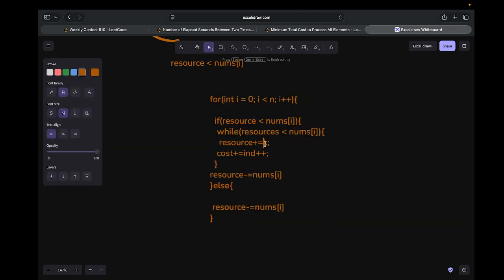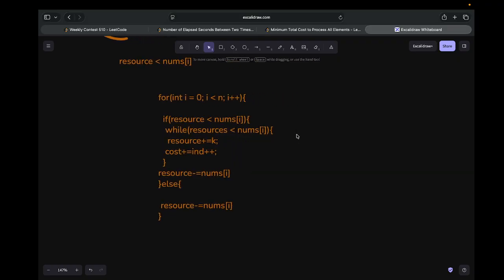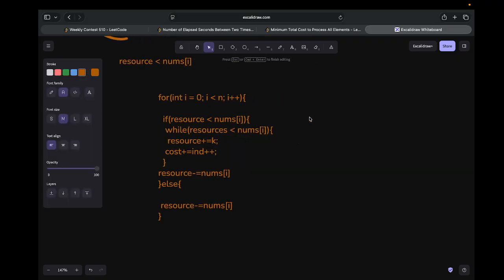So instead of doing this, we can use some mathematical operation, right? A few things which I thought of and implemented: I know my current resources are not enough to complete the ith element. So I just use some formulas to get the value I require. For example, if my resource is less than nums of i, then how many resources do I require?